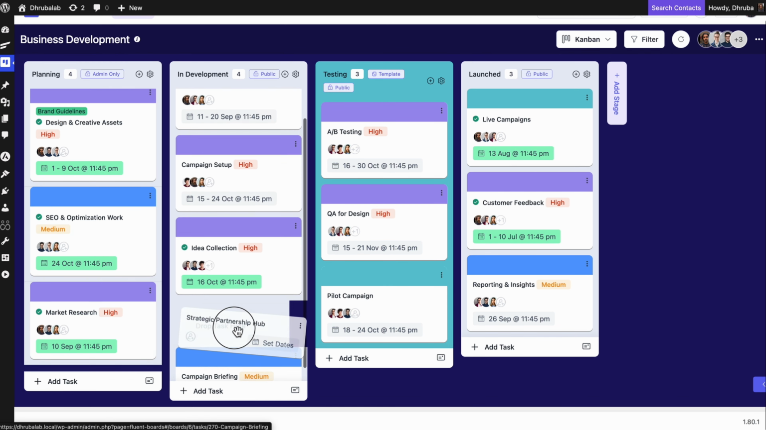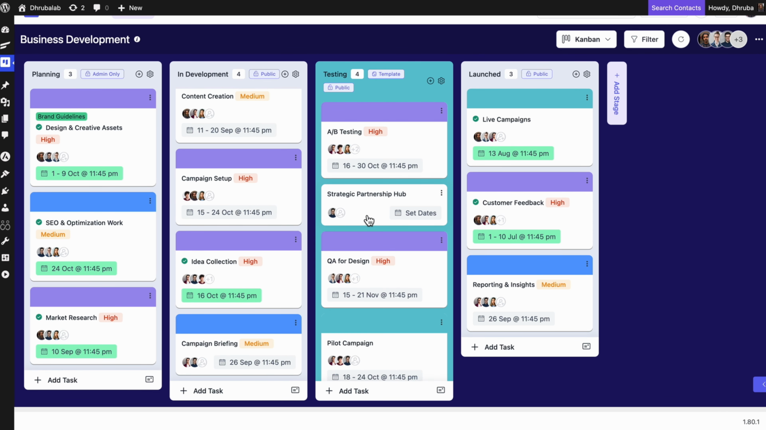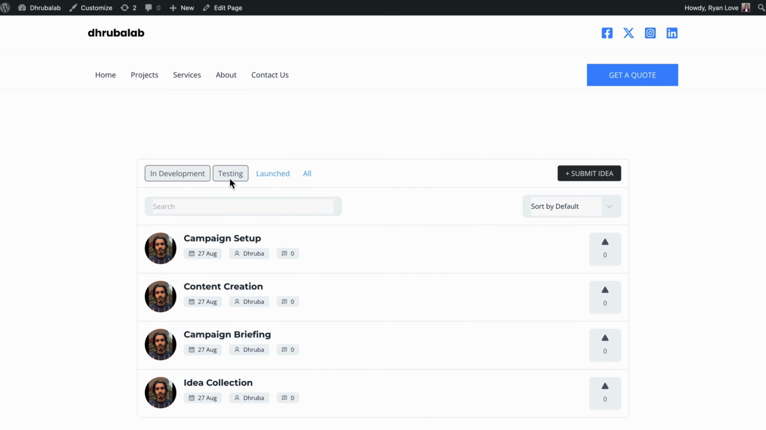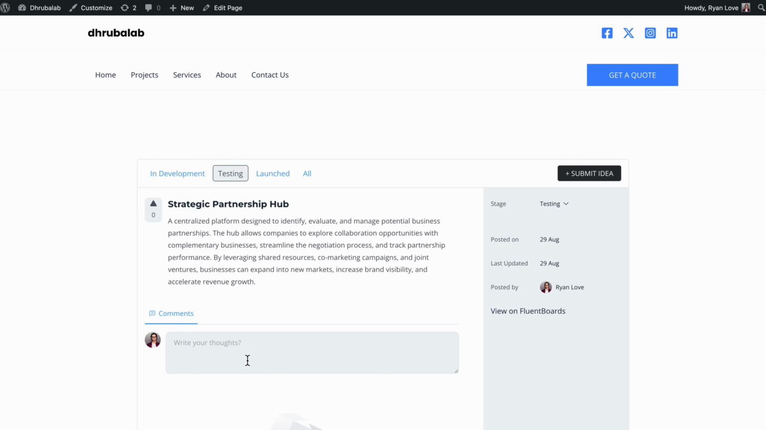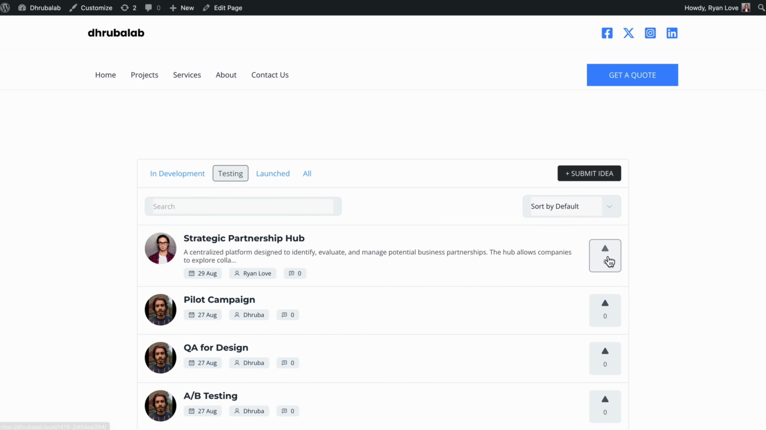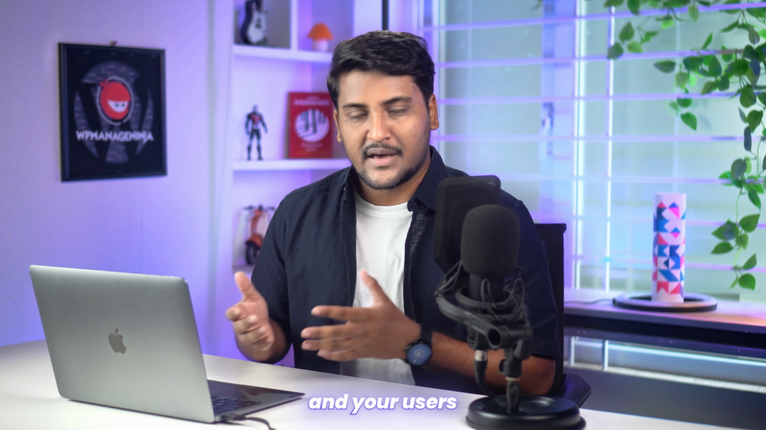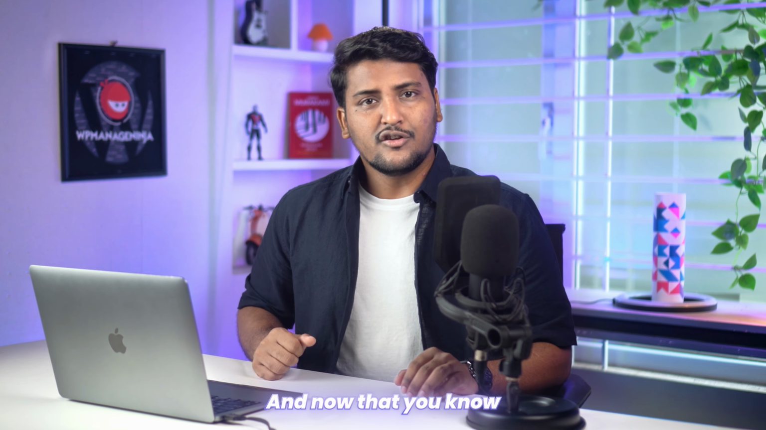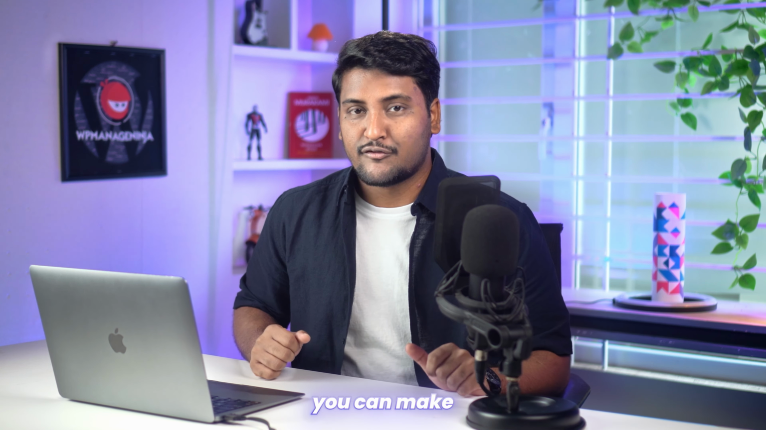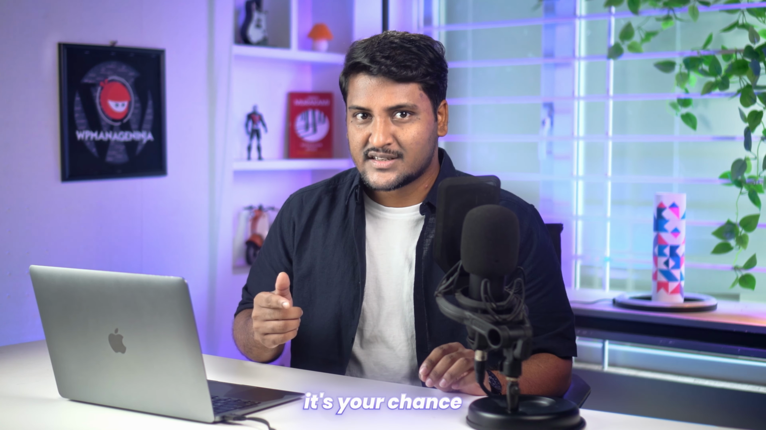And when the admin moves this to another stage that is set to public, the scenario changes. Now people from the front end can see this, add comments if they feel like it, and also upvote the submitted idea that they think is perfect for making this product top-notch. This way, you align your team and your users from the very beginning, ensuring every project is built with customer insight at its core.